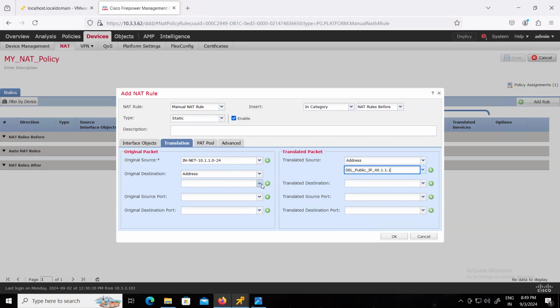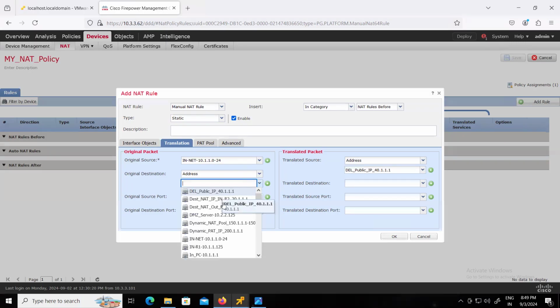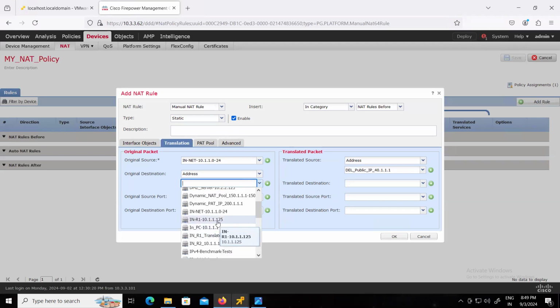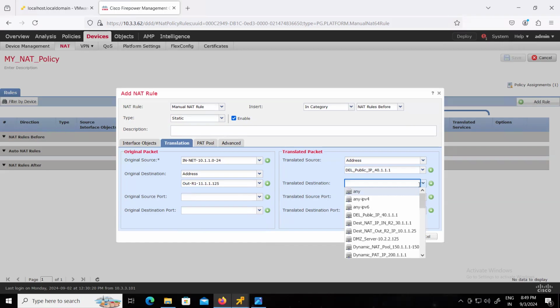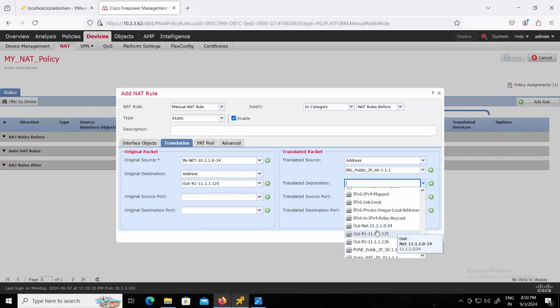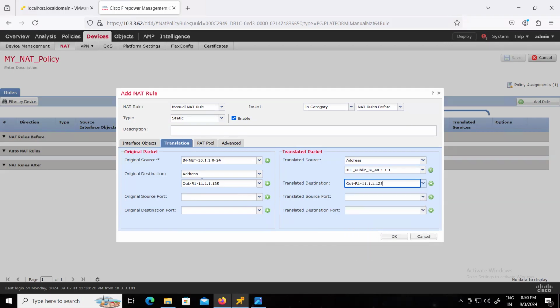Now, what is my original destination? Original destination is outside R1, which is this one. And what will be my translated destination? Even my translated destination will be outside R1 only, because I cannot control the translation on the other side. So I'll say outside R1. My destination before translation and after translation is the same only.